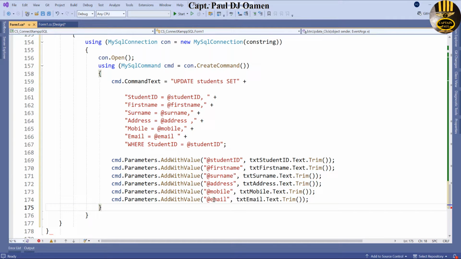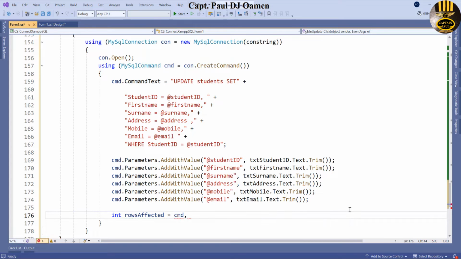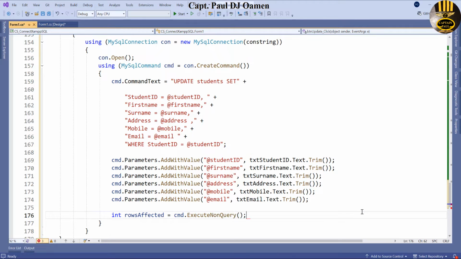All right, we have the parameters, and underneath here, let's declare an integer. Int, I'm going to call it rowsAffected. Okay, that will be equals command dot ExecuteNonQuery.